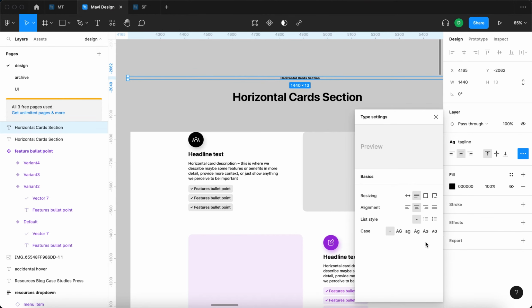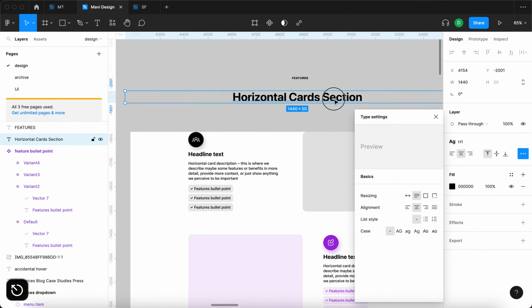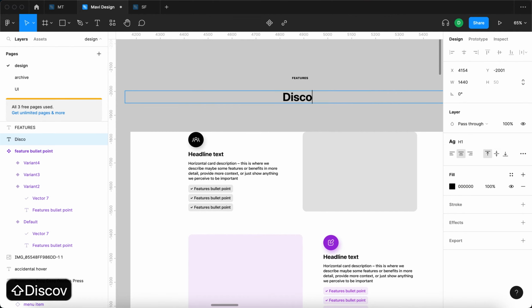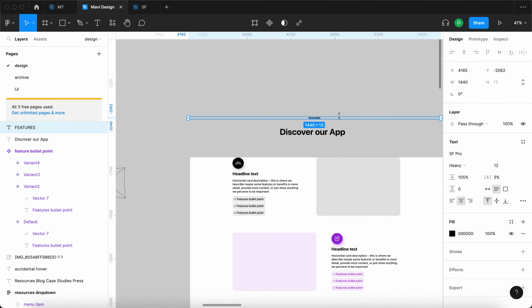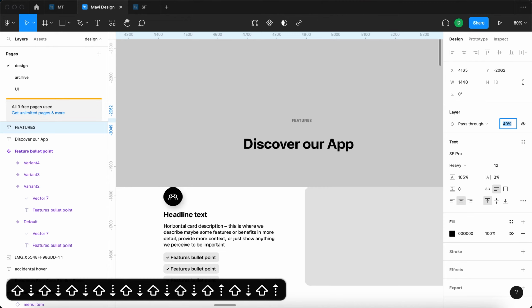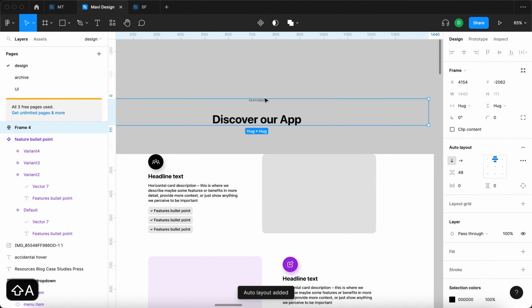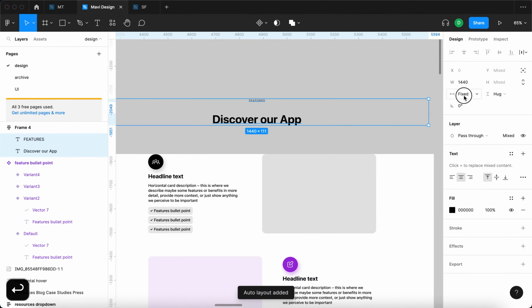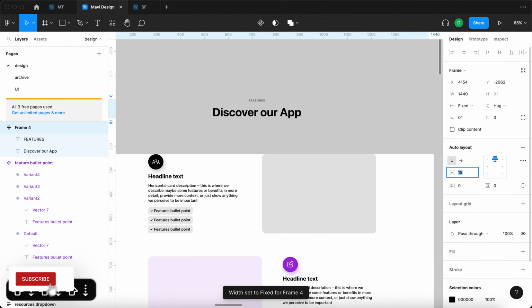And the tagline is going to be all caps, and we are going to type in, for example, features, and then this one is going to say discover our app. Very boring, very generic, good enough for now. So let me actually reduce the visibility of this first tiny headline to like 40% opacity. Select both of these, Shift A, press enter, set both of these to fill container, and then press Shift Enter to set the spacing to 16, right?